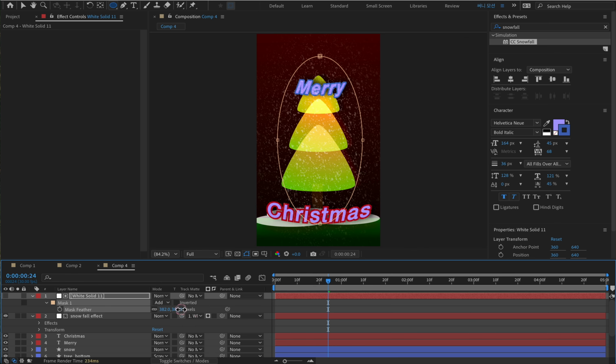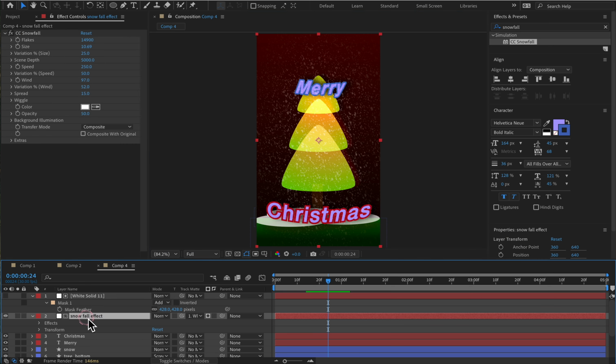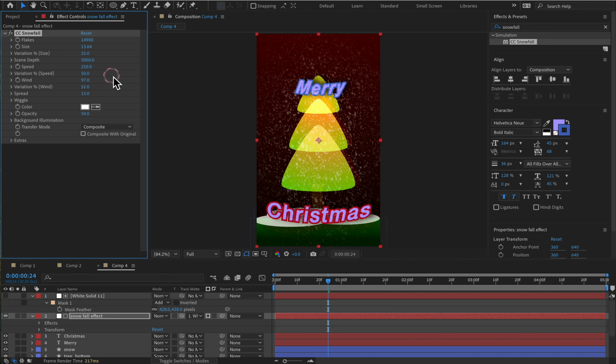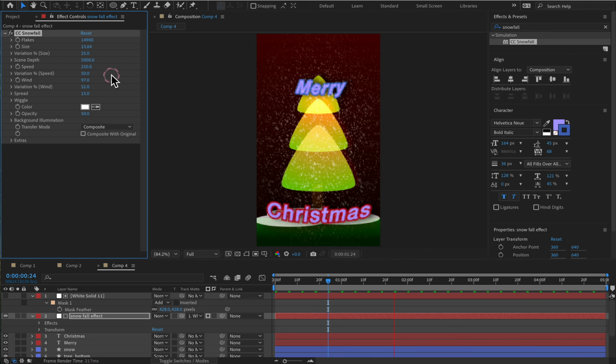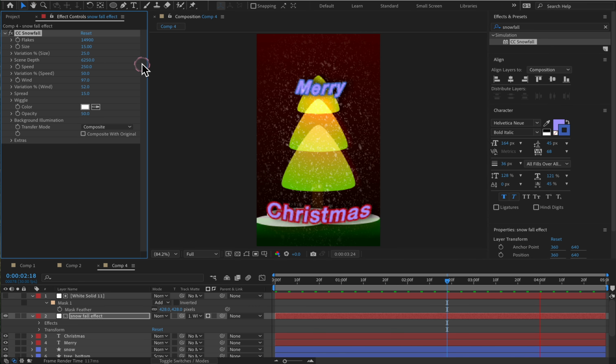So something like this. Selection 2. So edgy, maybe right here. I want to change the snowfall effect, the size of the snowflake a little bit bigger. Right, more bigger. The depth more crazy like this.